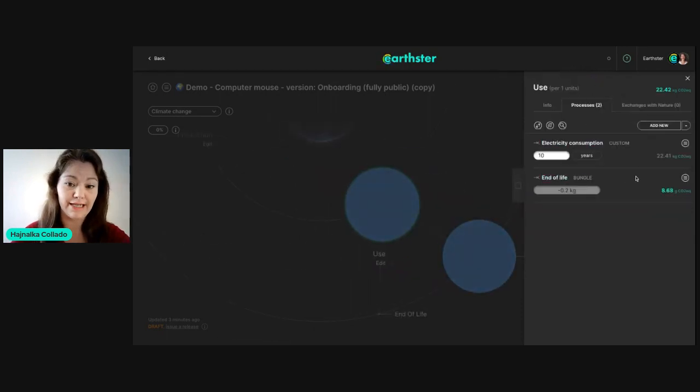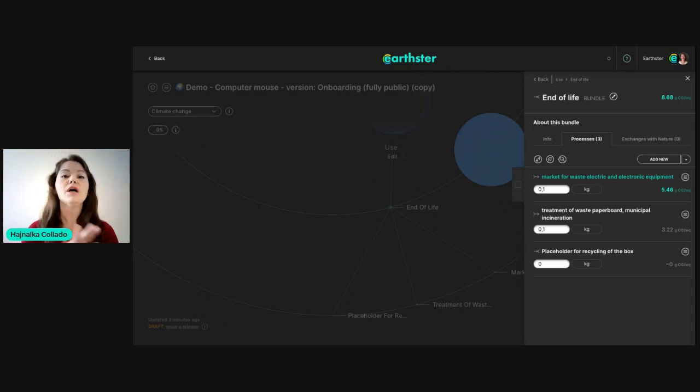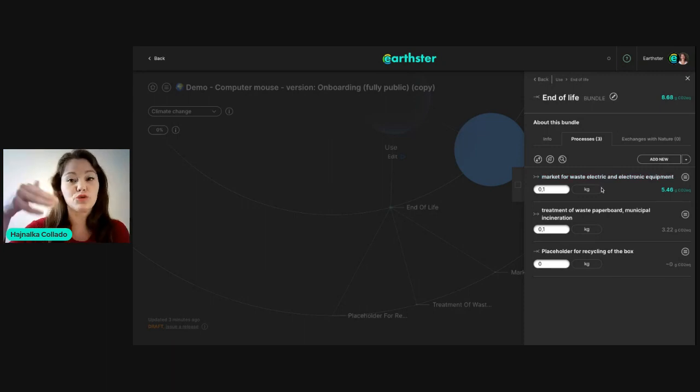A bundle, on the other hand, is just a group of cycles. If I go in here, cycles or processes, we call them the same thing. So yes, exactly. If this is the first time you are seeing Earthster, a life cycle assessment in Earthster, we call them cycles. And the inputs to your life cycle assessment are called processes, or you can also add one of your own cycles into the current cycle itself. And it's really smart because that way, when you update one of the cycles, you can update the current cycle also. And especially really good for custom processes.